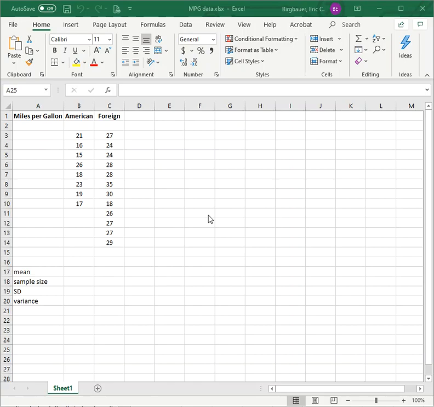As I showed you previously, you can calculate mean, sample standard deviation, and variance. In our case, we want to compare these mean values for gasoline mileage to see if there is a difference. We will eventually use the t-test, but first we need to perform an f-test to determine which t-test to use.